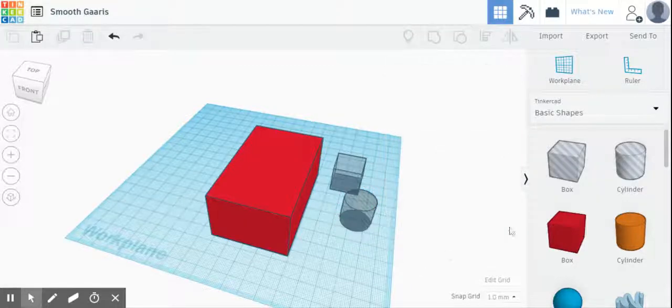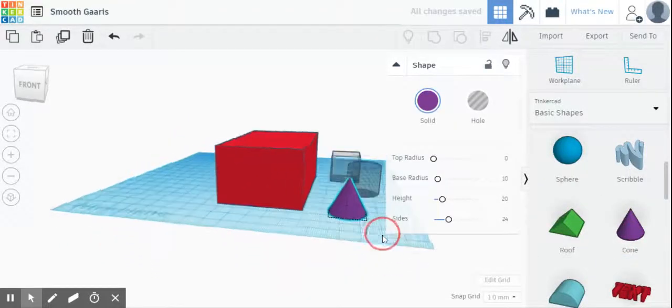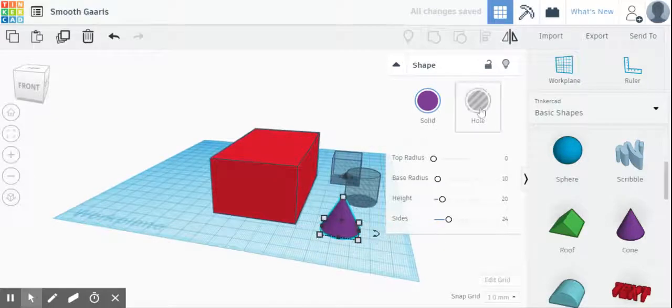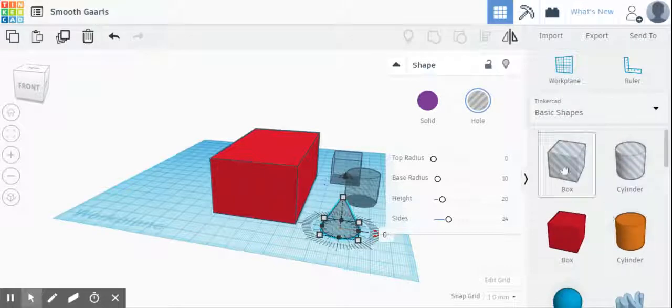But I can also turn any of these other shapes into holes as well. I put this cone down. Right now I see that cone's purple. Well, if I go to the hole option, that makes it a hole. So I can then create a hole with that shape. So any of the shapes that I use can be holes. These top two, the box and the cylinder, those are already holes.